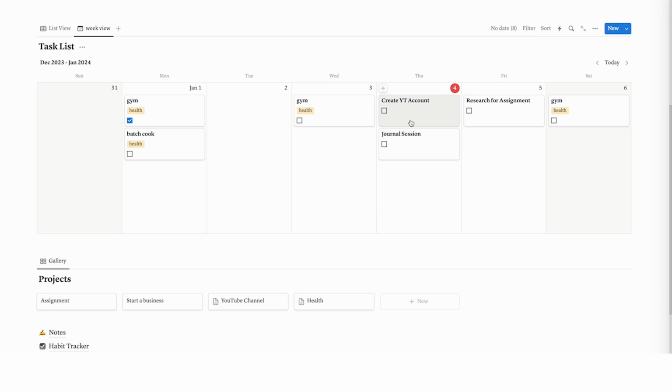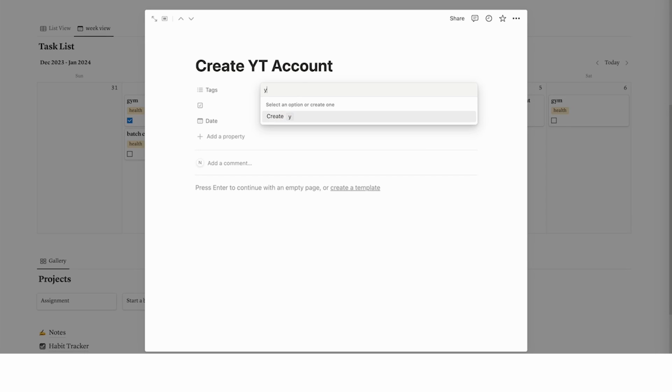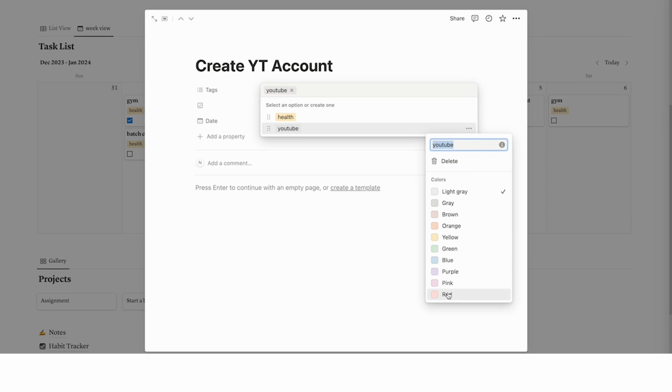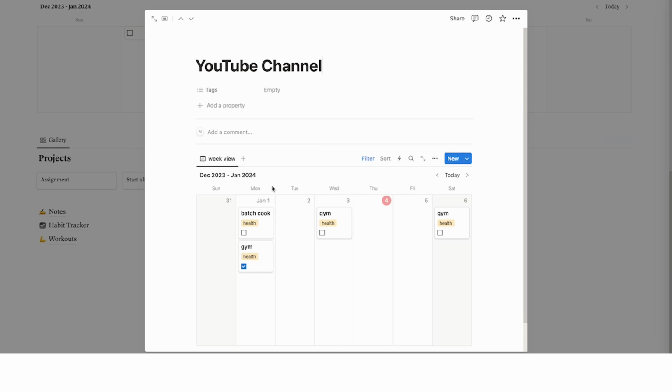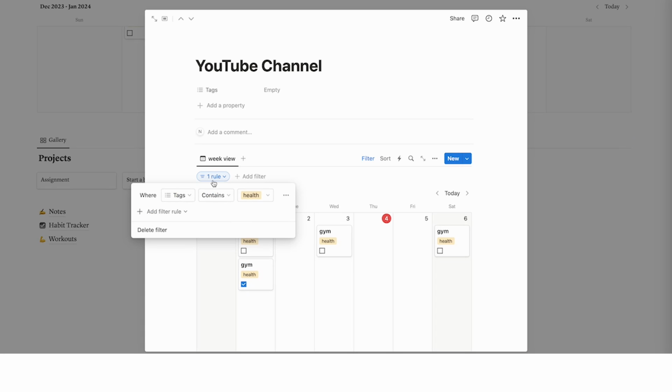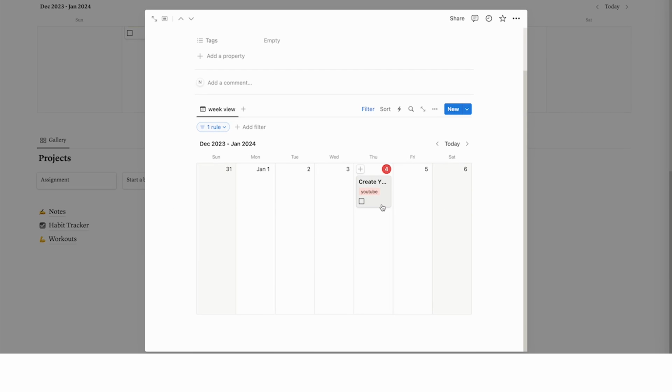So we're going to go back here. So we'll click on create YouTube account and change this tag to YouTube. Let's make it red. That makes sense. And now when we go onto YouTube channel, we can change this filter to where tags contains and untick health and select YouTube. So now you can see only YouTube related stuff shows up.